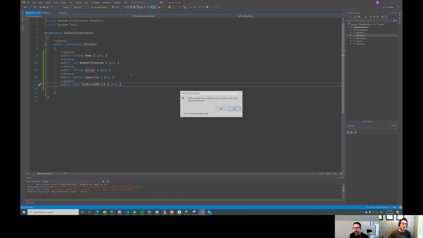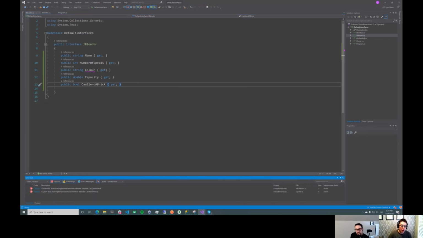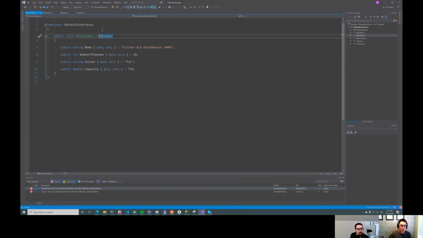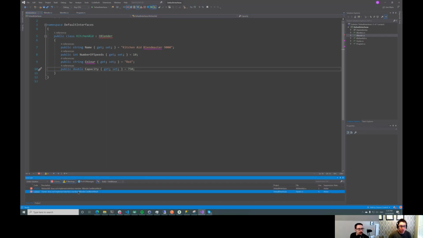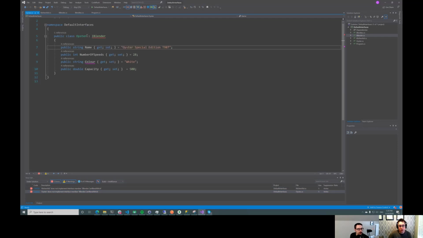Oh, except things don't compile for us. The reason they don't compile is because this KitchenAid blender doesn't implement that interface. Neither does the Oyster one. So we would have to go back to both of these blenders, and right now it's not a big deal because there's only 2 of them, and add that additional property.